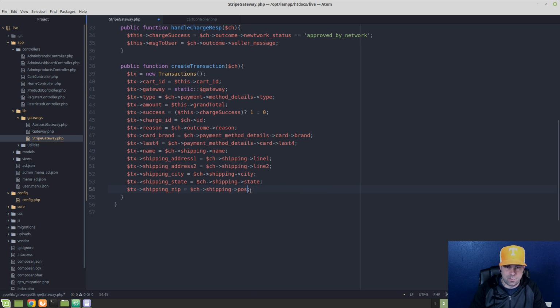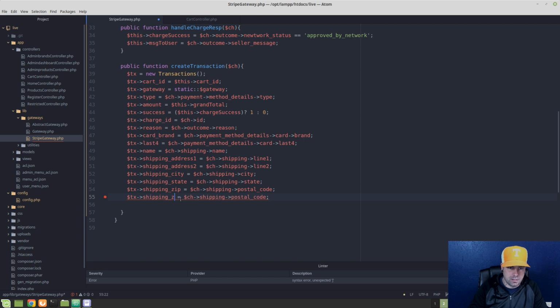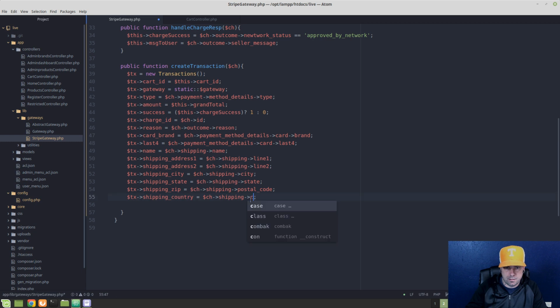Again, if you guys don't know why I'm doing this, I'm going to show you. You need all this, but I'm going to show you how I figured out how to build this out in just a moment. So the last one was the shipping country, and for both of these it's going to be country. So shipping country, and there we go.